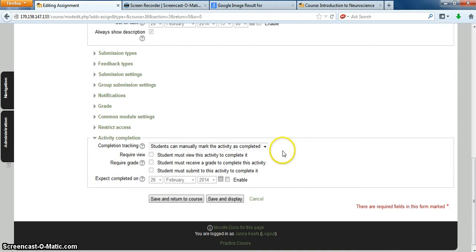This is how it's going to appear for the student to either check it off by themselves or for the computer to automatically check it off once they've submitted it or once it's been graded, or once they've just simply viewed it. So you could choose however you want that to look. And then you can also enable a specific due date. And if we click Save and Display, we're going to get an idea of what the student will see.